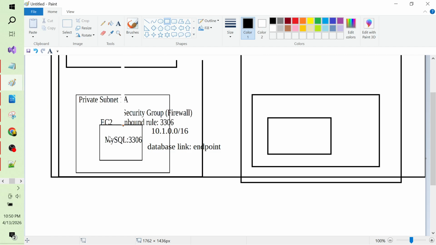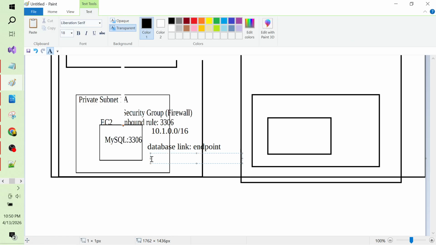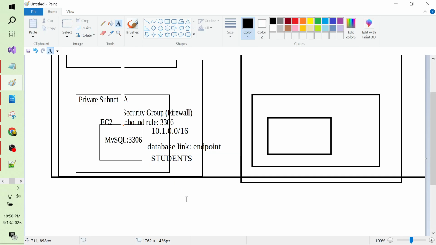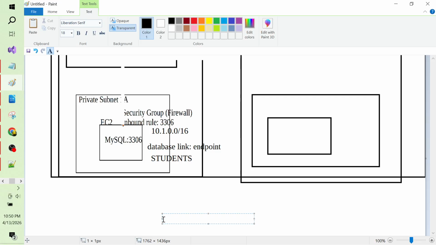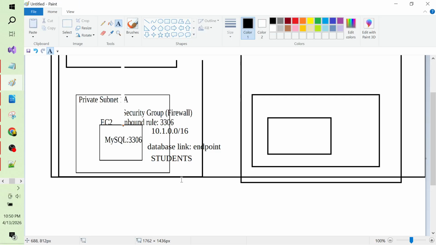And what else did we do? We got an endpoint, and the endpoint is pointing to our database, students, right? So the database is also created. Now we want to add some rows into it. So how do you add some rows into it?